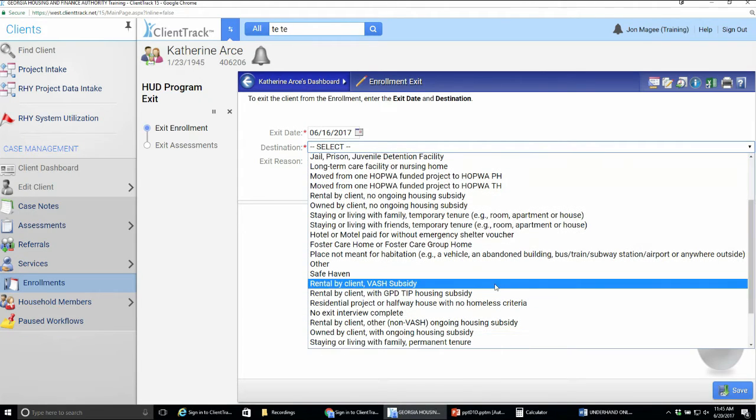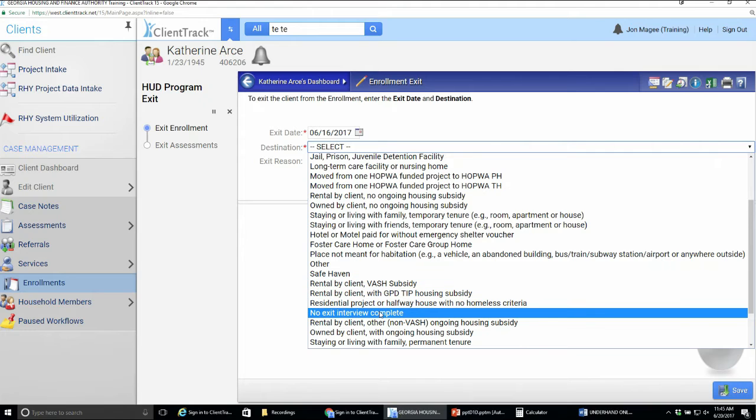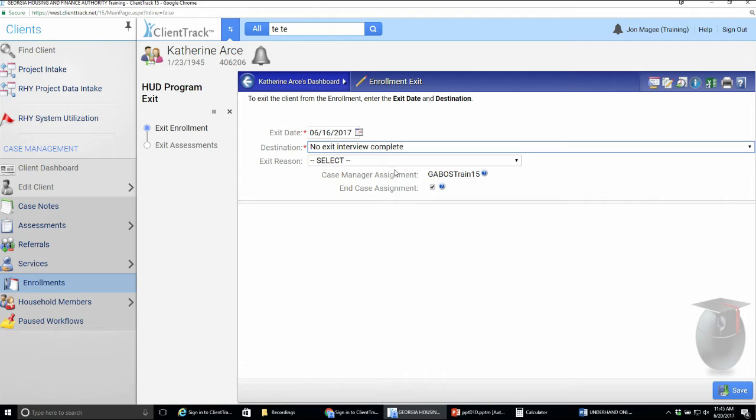Also, a unique option here is no exit interview complete. This is a little different than all the rest of them. If you select this option, there will actually not be any further assessment questions asked through this workflow. Reason being, if you choose this, this would be the option if a client has just disappeared and you do not know any of the information on them as they are leaving. So again, once you choose that and we hit save, in the exit workflow, there wouldn't be any assessment questions following.